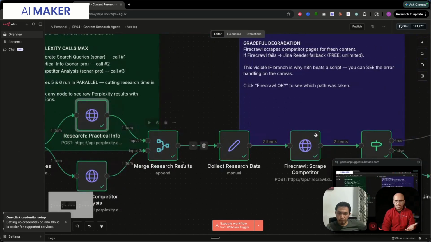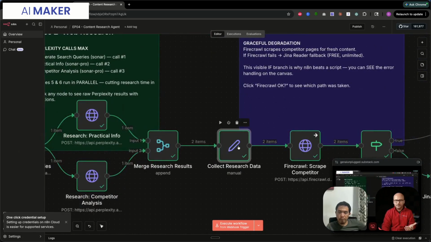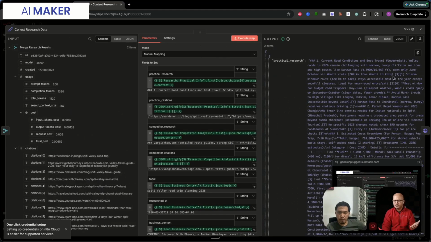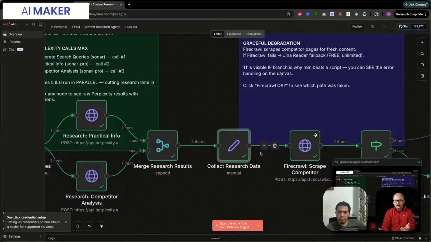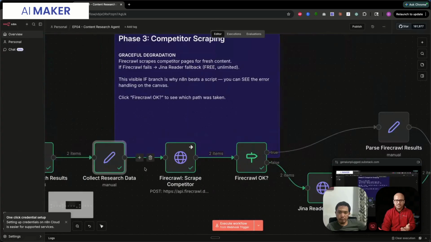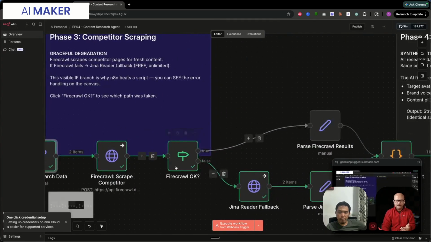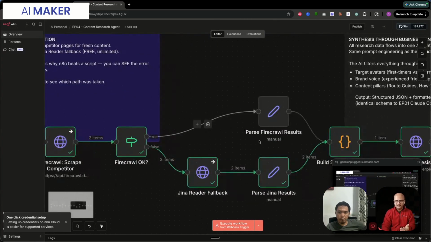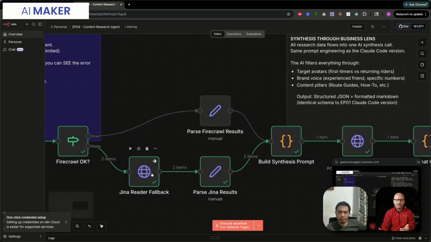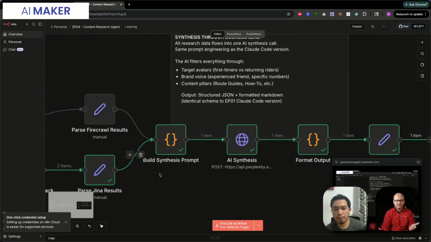Once you do that, you collect all the research data, and then you get this whole practical research here. It keeps on going through. This is scraping, Firecrawl, then parse the results. It has Jina AI as a fallback. So if Firecrawl is out of credit, this is where Jina AI comes in, which is a free tool. You can use that and parse the results.